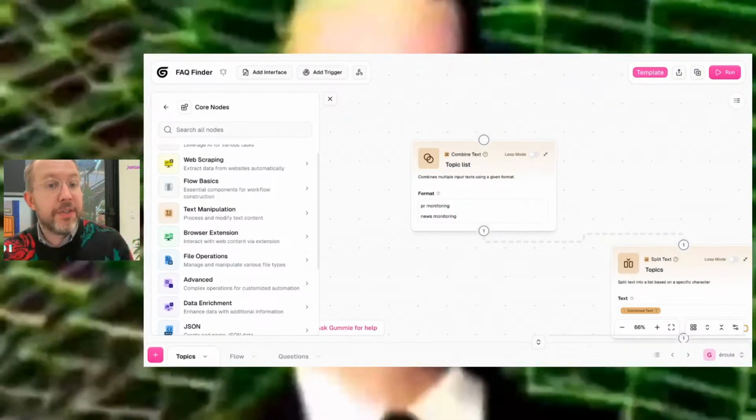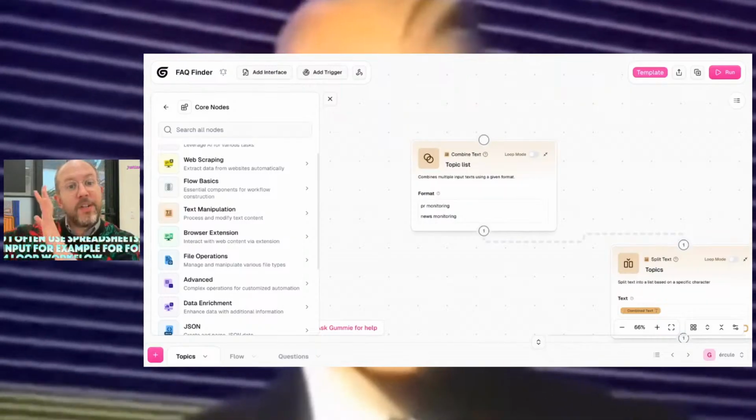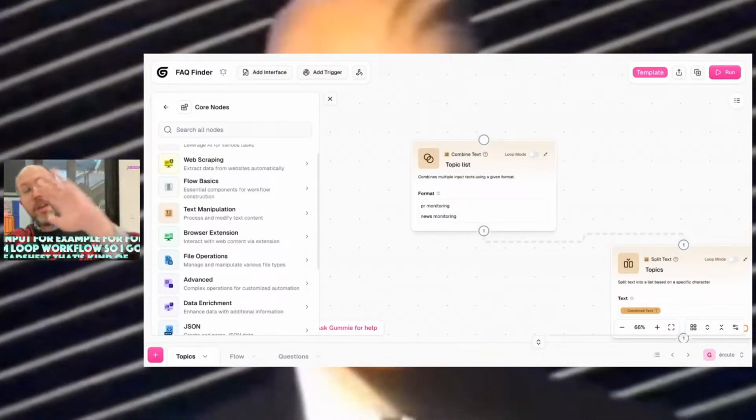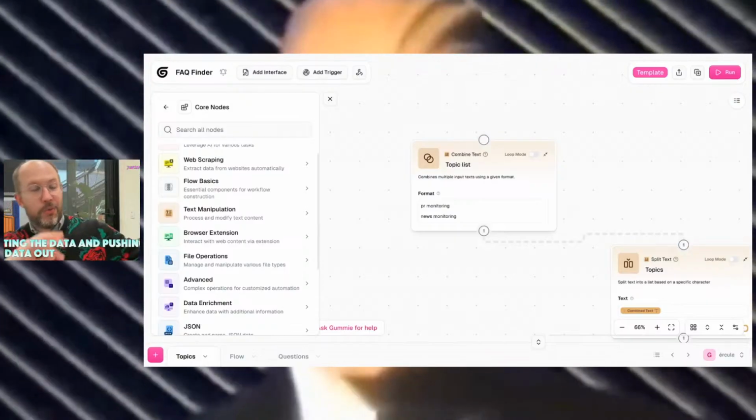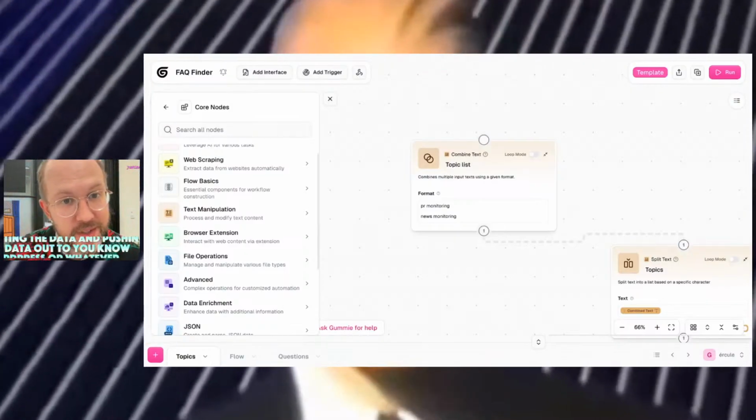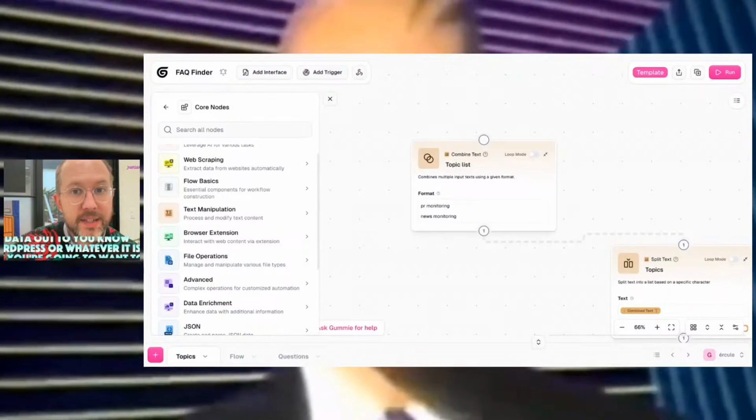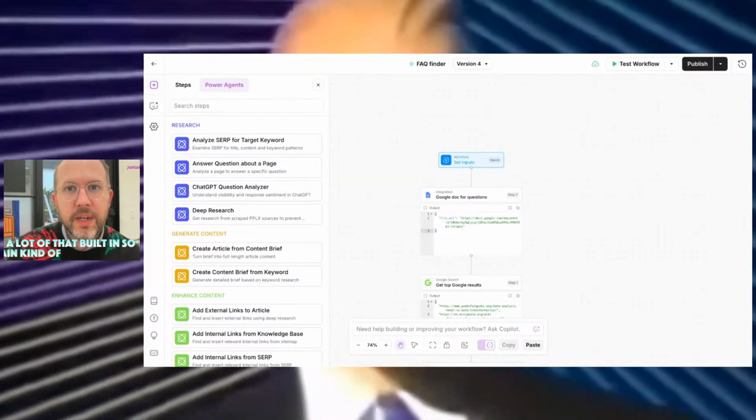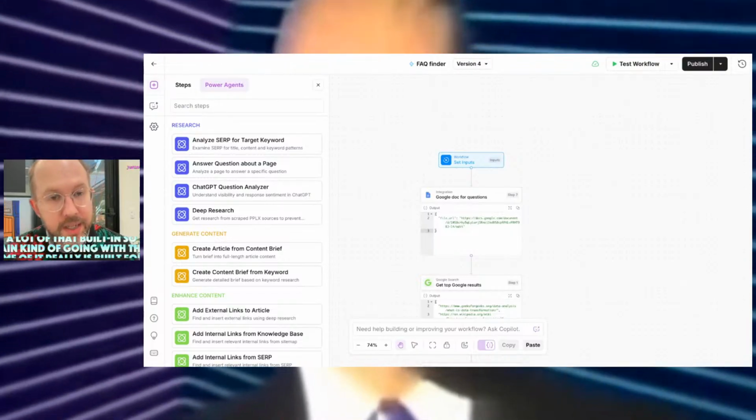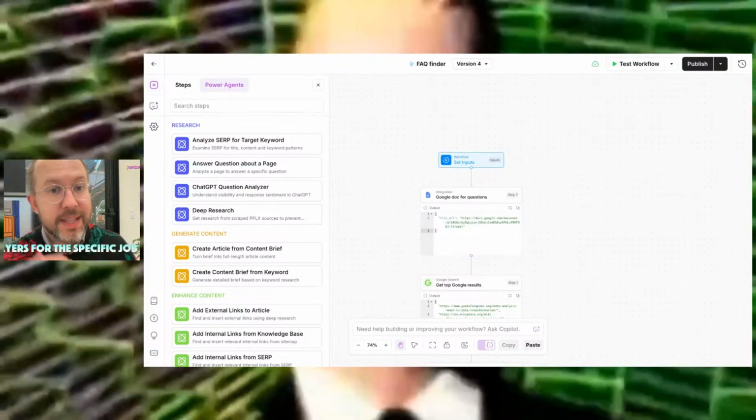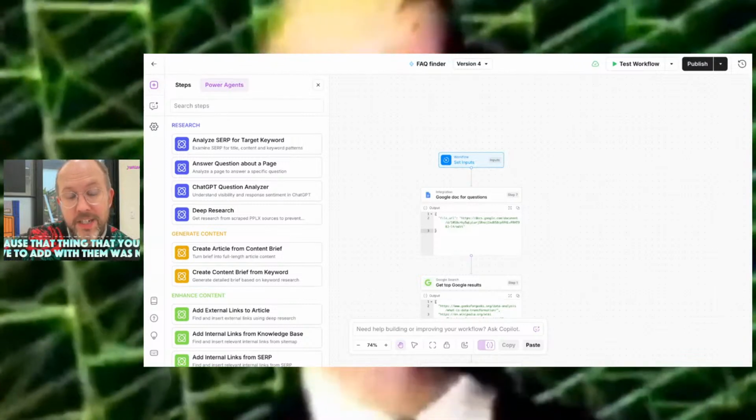And I often use spreadsheets as an input, for example, for a Gumloop workflow. So I've got a spreadsheet that's kind of floating around, that's both getting the data and pushing the data out to WordPress or whatever it is, because you're going to want to actually publish this content. AirOps has a lot of that built in. So again, going with this theme of it really being built for content engineers for this specific job, because that thing that you'd have to add with Gumloop, it's not that hard to add, but it is an extra piece to manage, is right here.